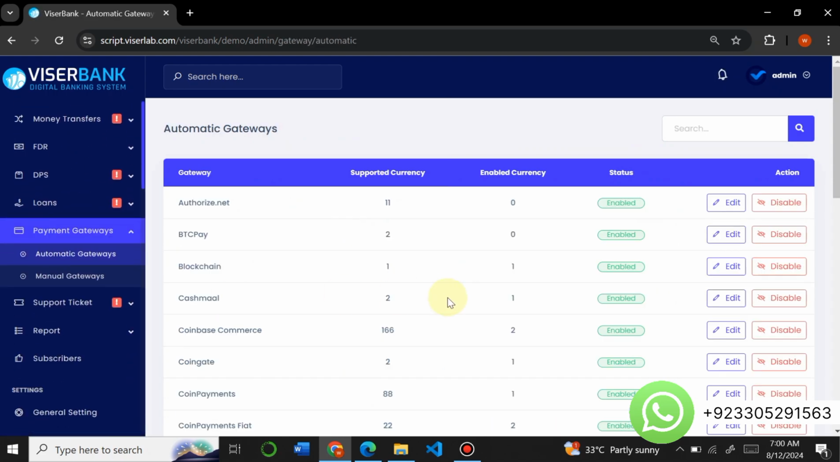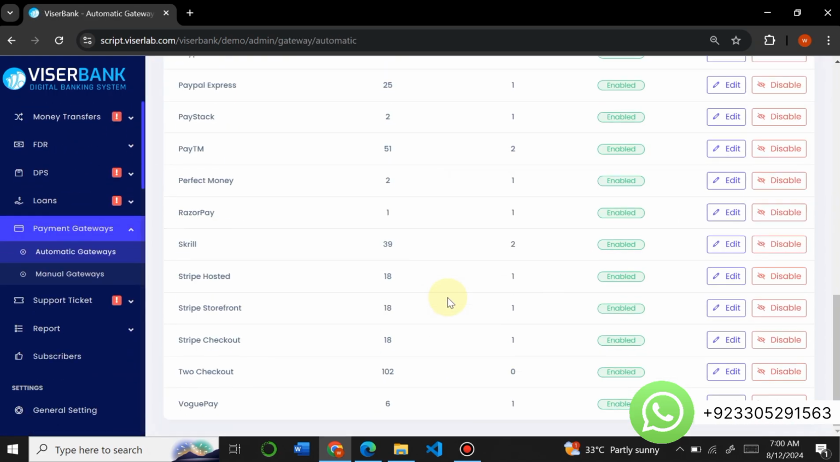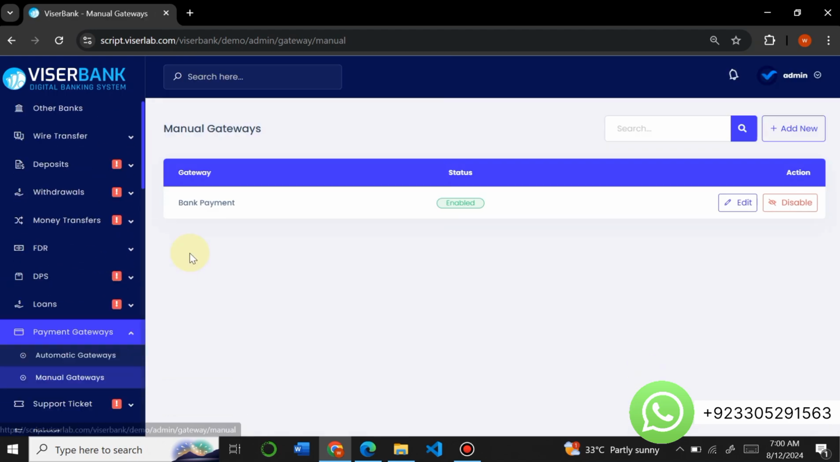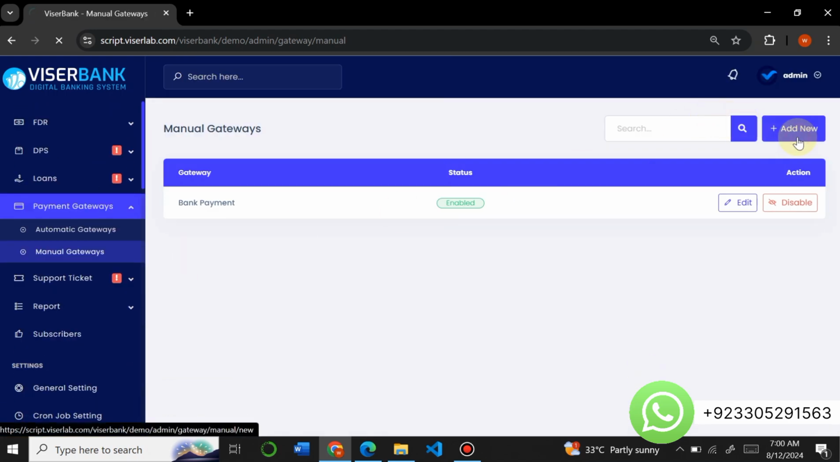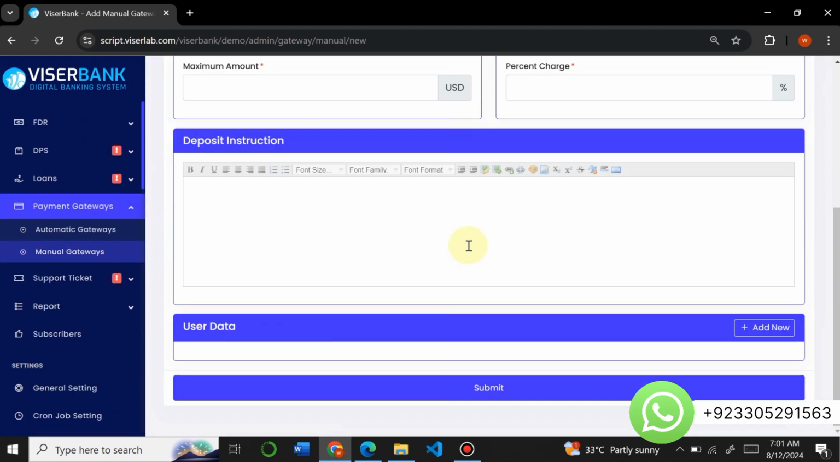These are automatic payment gateways available. So all worldwide accepted gateways are here. You can use them and edit them and put your own APIs. And if you want to create a manual gateway, just go to manual gateway and click on add new and you can easily make a manual gateway.